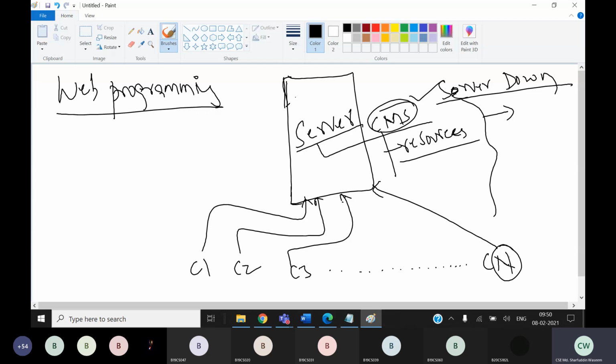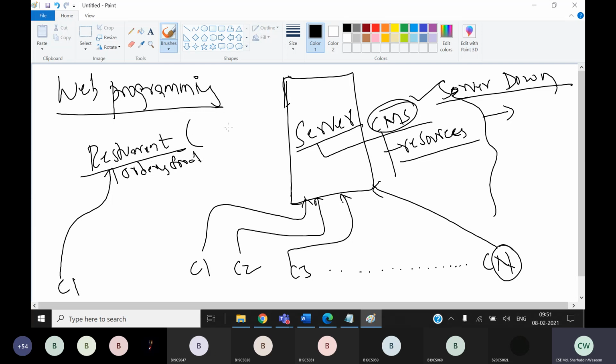Let me give a very straightforward example. Suppose you are going to a restaurant. One client comes, one client with a family. You think he's an individual coming to a restaurant and ordering some food. So who will prepare the food in a restaurant?